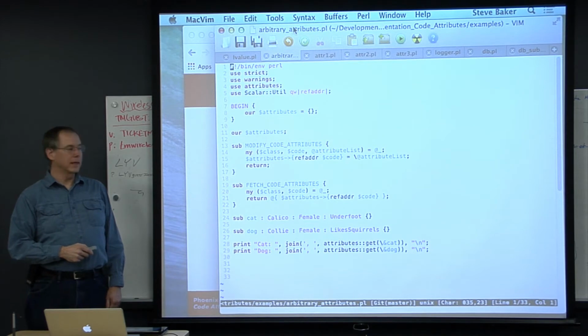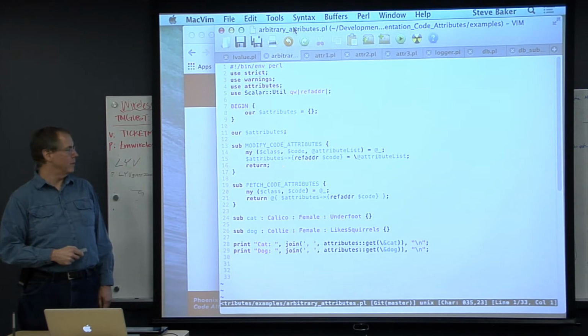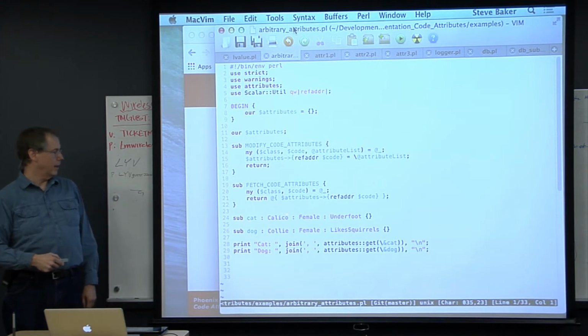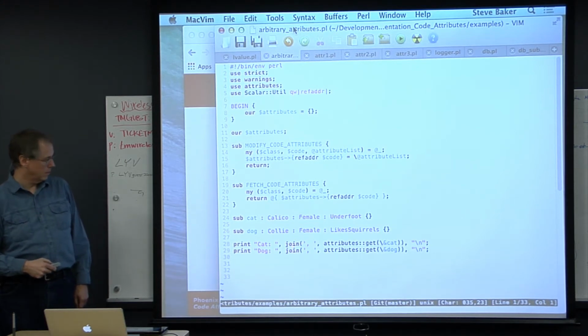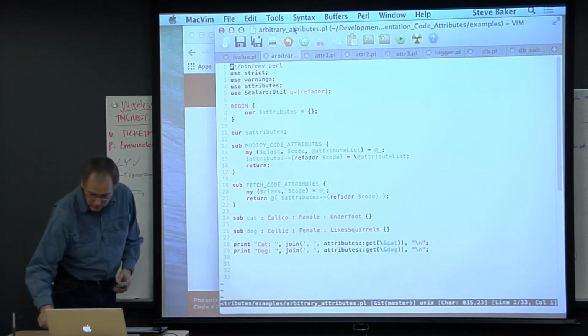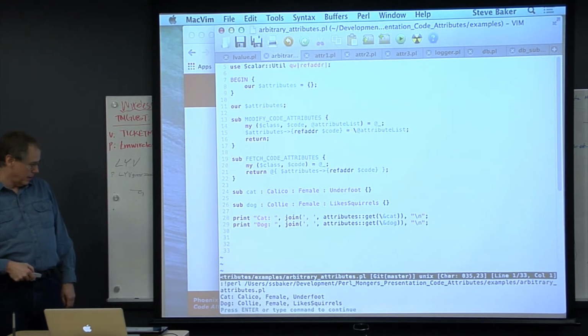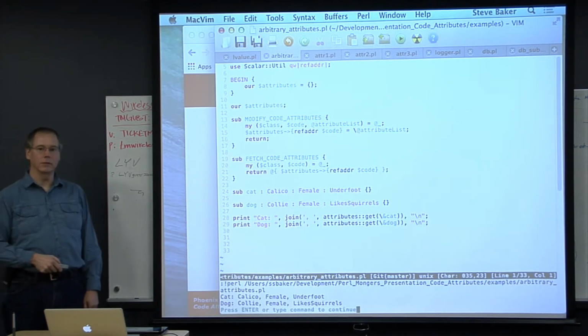As I said, you can do anything inside these methods, but all we did here was keep track of what the attributes were. And so here's an example. I declared a subroutine called cat. I gave it these three attributes. Declared a subroutine called dog. Gave it these three attributes. And now I'm going to run the get method and find out what attributes were on those two methods. Let's run that. And sure enough, down here in the corner, you can see that cat: calico, female, underfoot; dog: collie, female, likes squirrels.